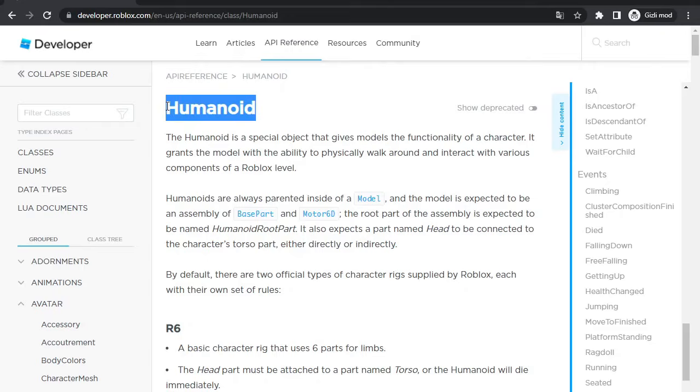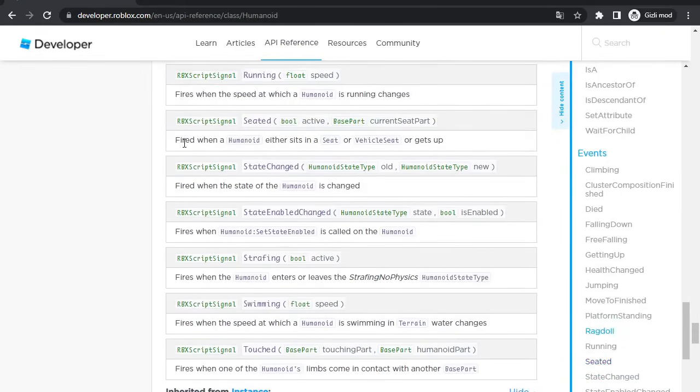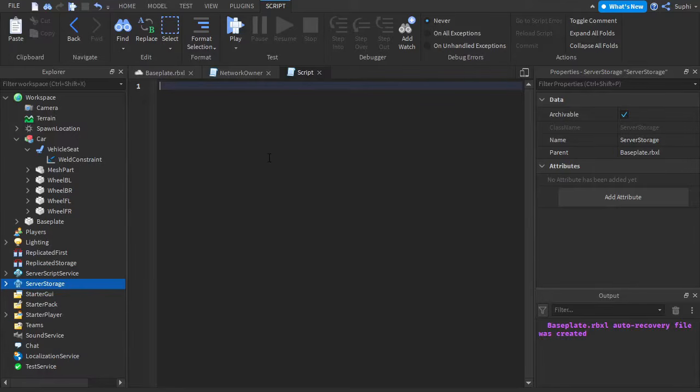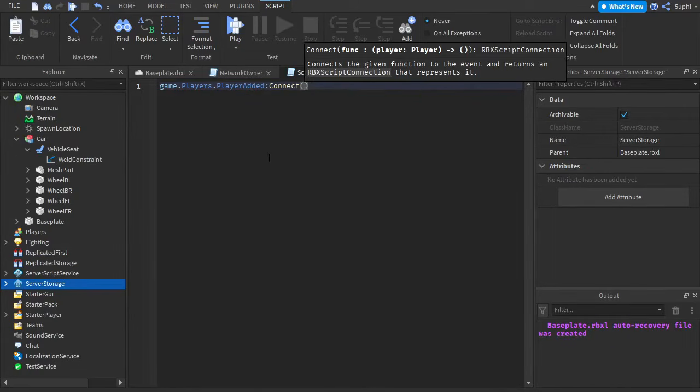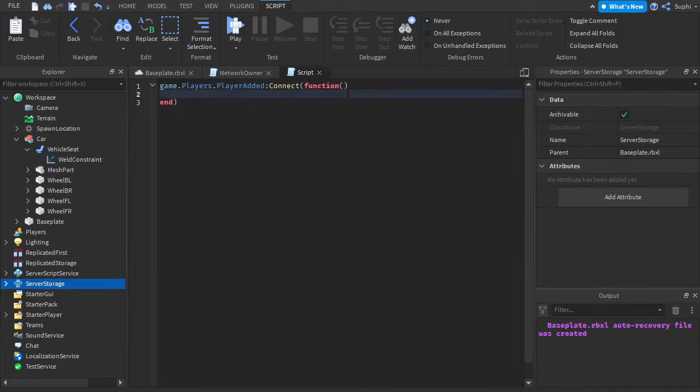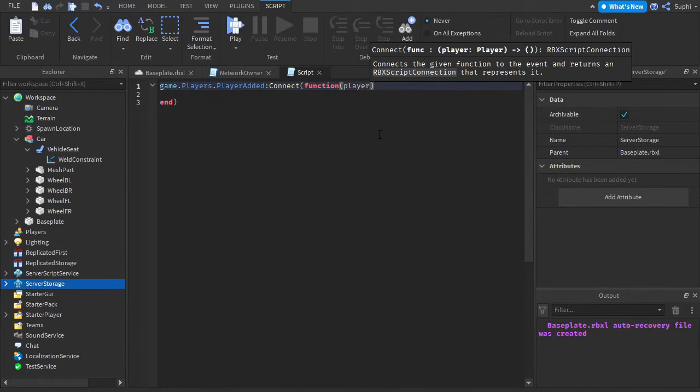The humanoid has an event called Seated, and this event fires when a humanoid either sits in a seat or vehicle seat, and also when they get off the seat. So the first thing I need to do is detect when a player enters the game. So I'm going to say game.Players.PlayerAdded:Connect(function, and this function returns a player.